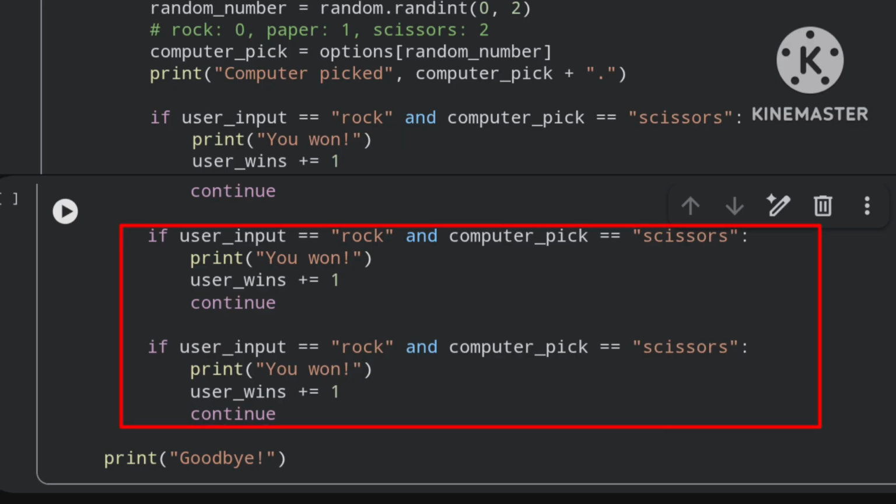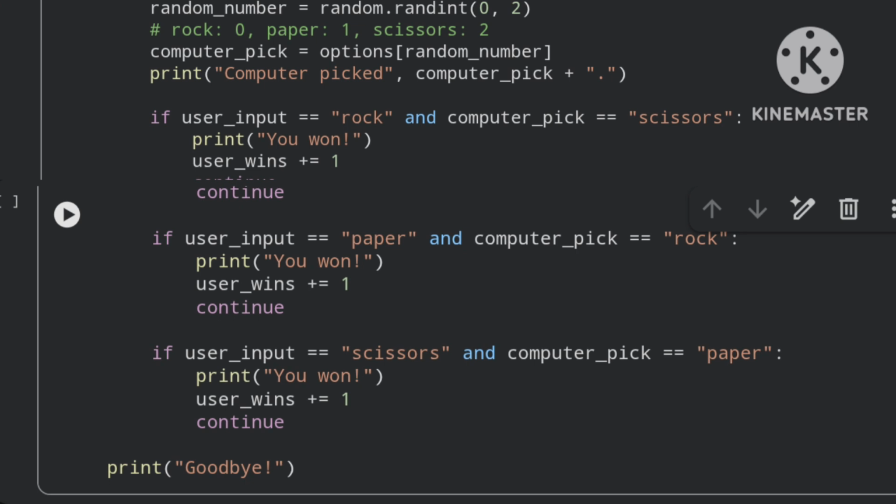Right? And there are two more win conditions. Let us go here and let us fix the indentation. Okay, and we will say if the user input is equal to paper and the computer picked rock, then that means that we won, right? And so we would add one to the win, and then the last one is we picked scissors and the computer picked paper. Sweet.